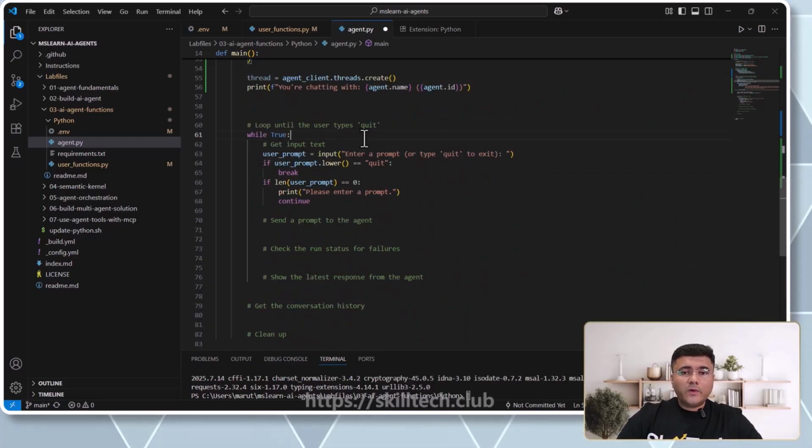You can see right now, exactly below this, we have a simple while loop, which is basically the same kind of loop we have seen in the previous example, where we ask for a prompt from the user side. Whatever prompt comes from that is going to be counted as my user prompt. If we type quit, it's going to terminate. So that is how it is working.